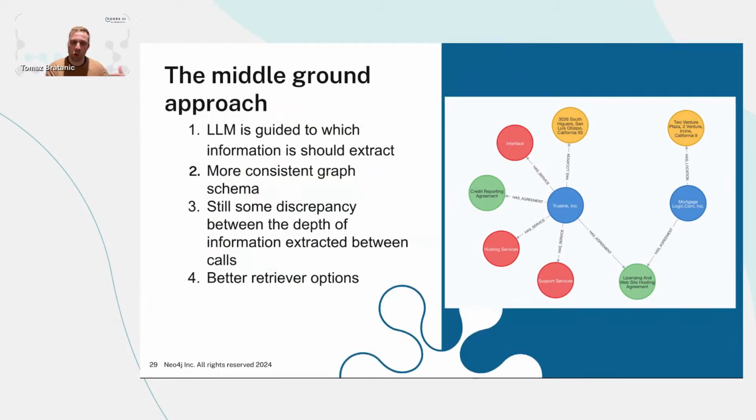Because we guide the LLM more about what information we want to extract, we'll get more consistent outputs, right? There's still some discrepancy between the depth of information extracted between different calls, because that's just the nature of LLMs. Sometimes they want to extract more information, sometimes less. But the nice thing is that we also have better retrieval options, because now that your schema is more defined, you kind of know what information to expect in the knowledge graph. You also know how to then retrieve it in better ways or more ways.